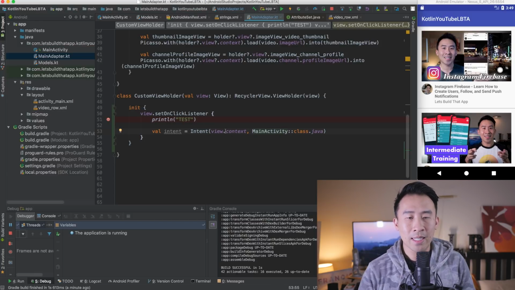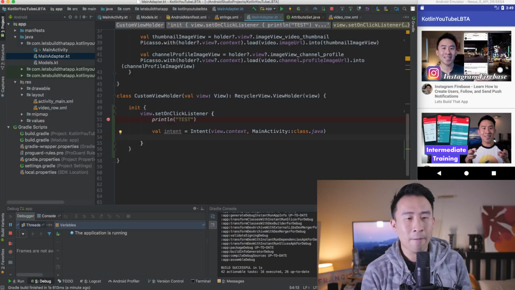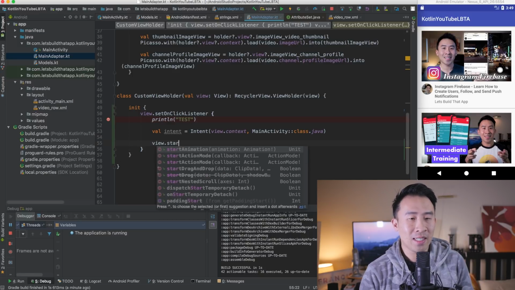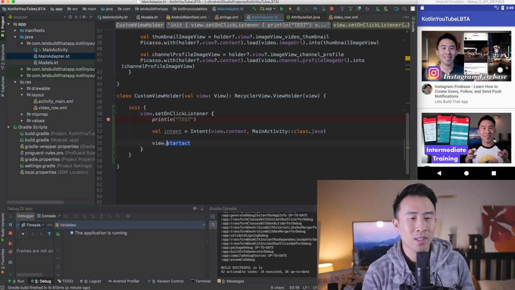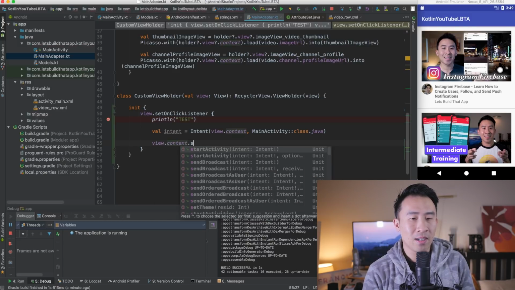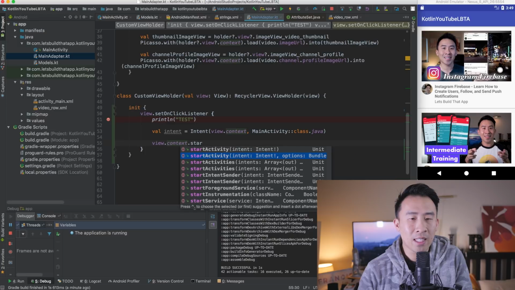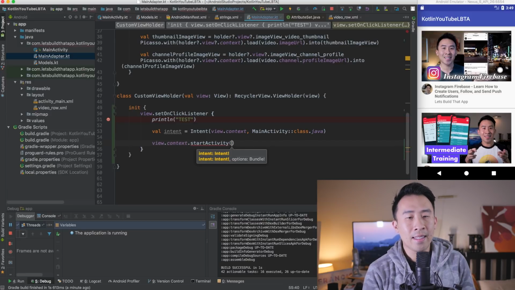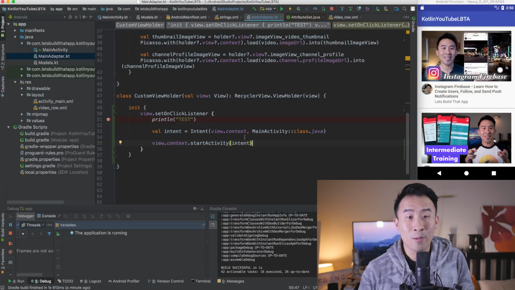So this probably isn't going to make too much sense just yet. So let me show you actually how this works. So view.startActivity, so view.context, I believe, .startActivity, and you see I have these couple of intents that I can load up an activity with. So let me just use that, and this I'll just fill out the intent like so.